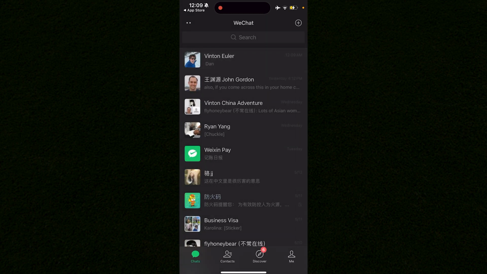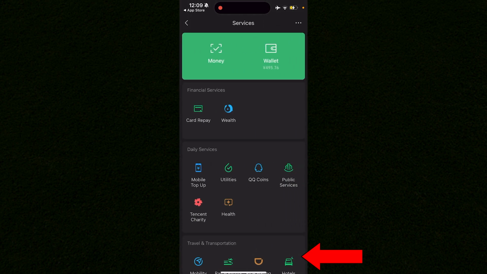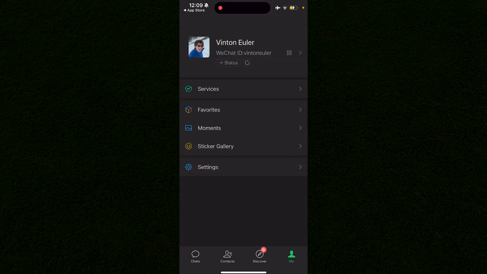If we go back to this page, we can go to the Me option and click on Services, and you can actually spend money on this app. By clicking on the money option, you can add your card. And that, in a nutshell, is how you use the WeChat app.